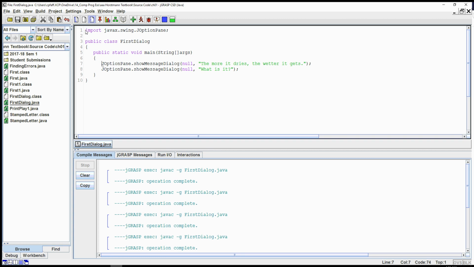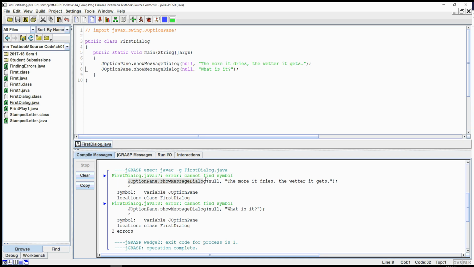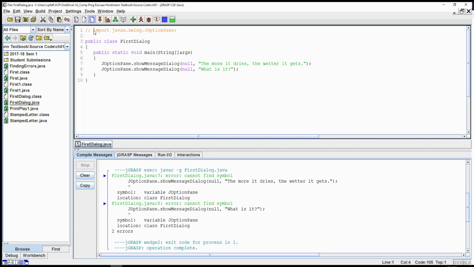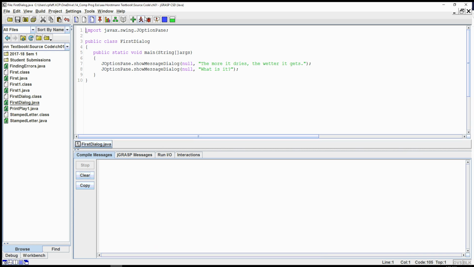Now let's comment out the import, just for kicks, so you see this. Remember, the compiler ignores this statement because it's in a comment. Notice if I compile it now, it's going to see this message dialog statement and say it can't find symbol. It can't find this method being used because it doesn't see the JOptionPane class. The JOptionPane class has to be imported. All right, so now we're going to compile it. Everything's good, and now we're going to run it.